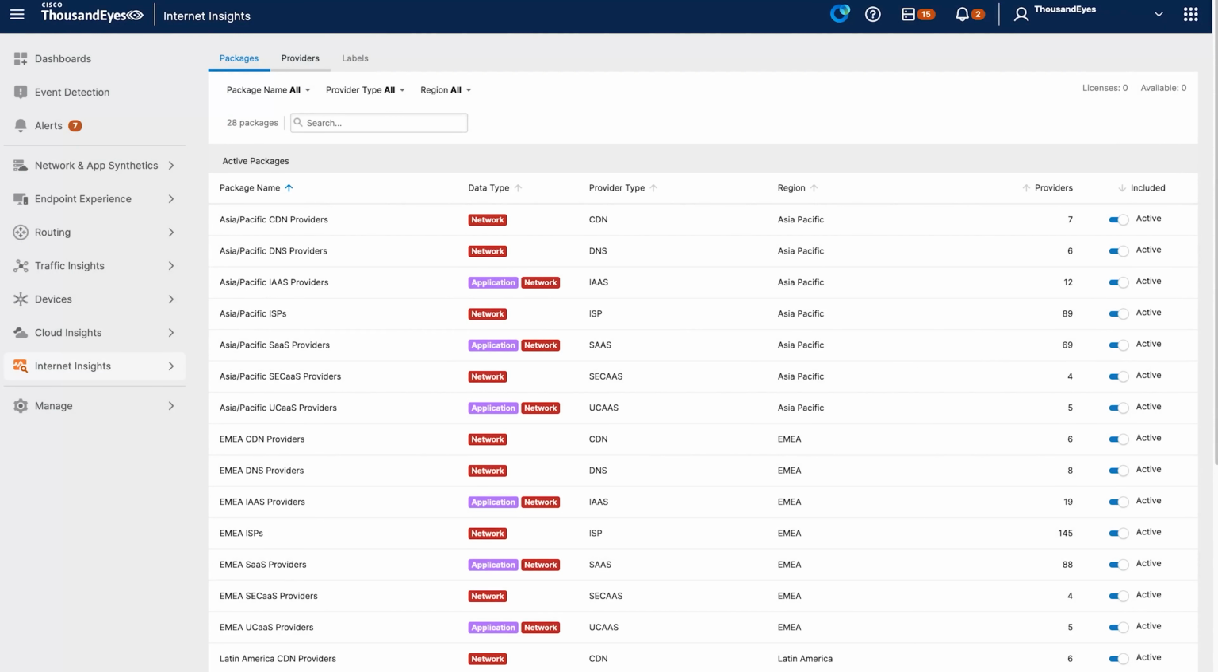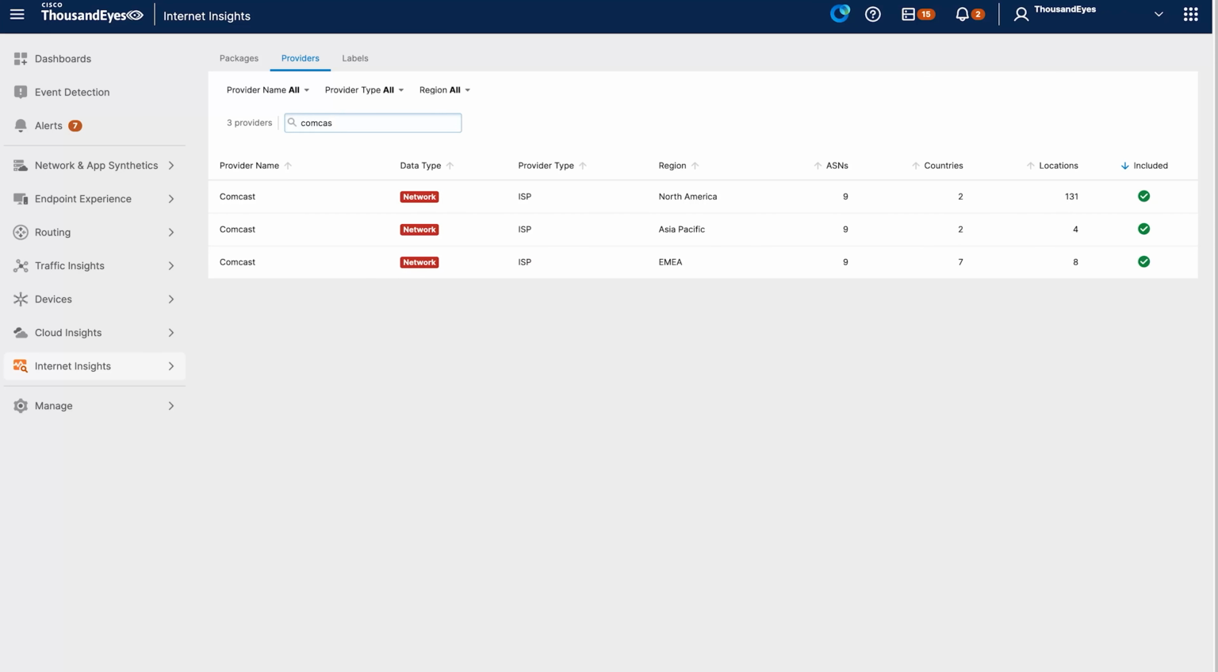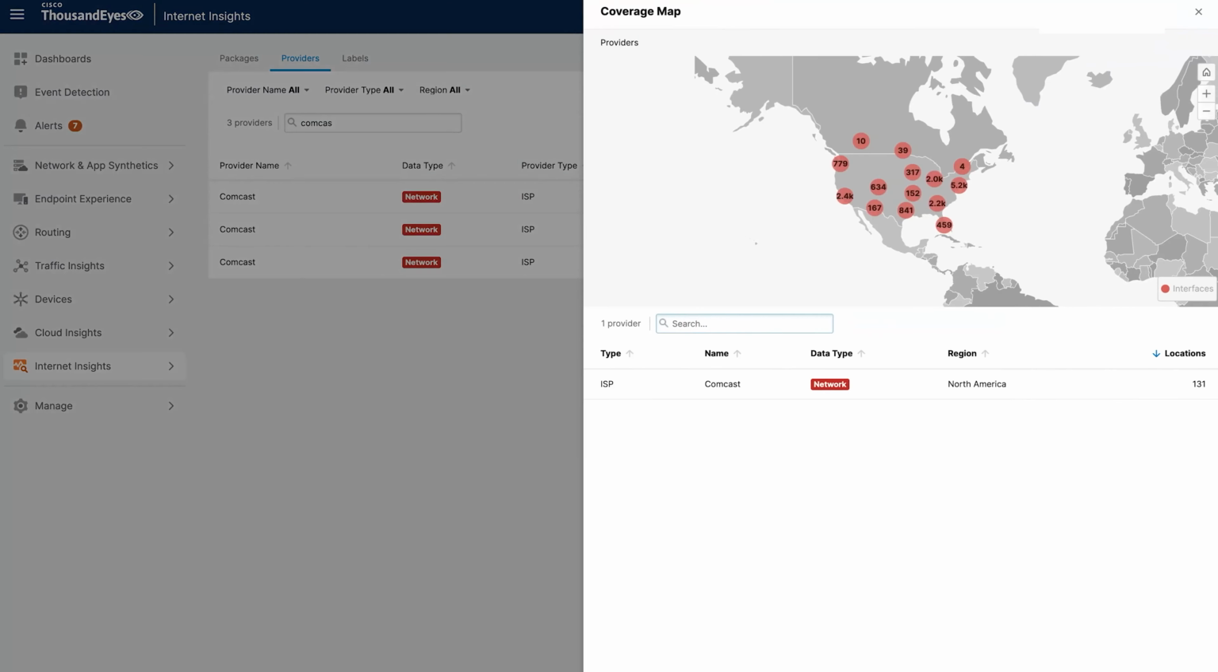that provider's networks. The Providers tab lets you search for specific providers like Comcast. Click any package or provider to open the coverage map in a side panel. This map displays included networks and their geographic locations, helping you make informed decisions about your package selection.